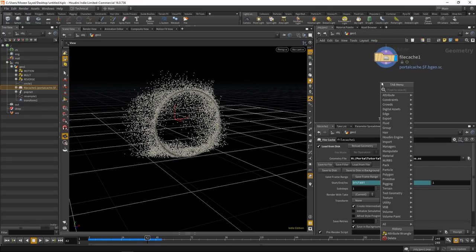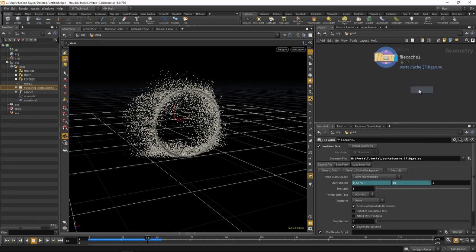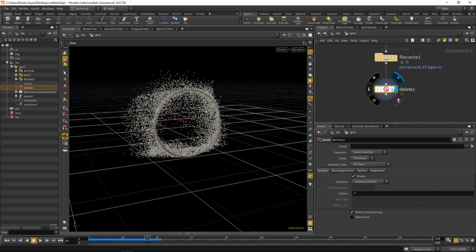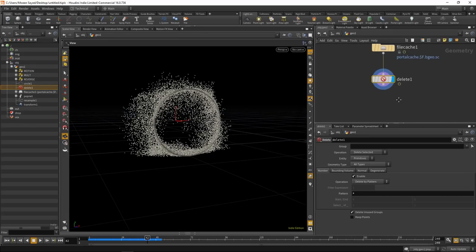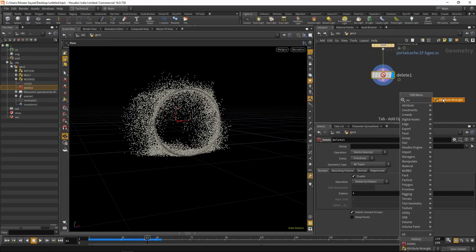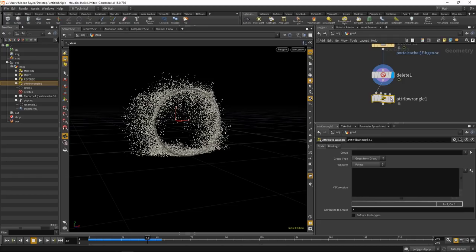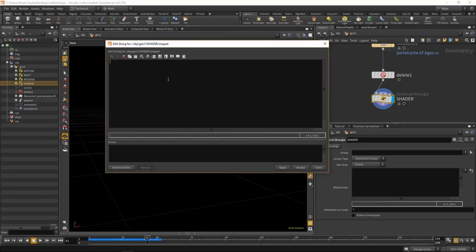Next, we need to just remove this ground plane, so drop a delete node. And where it says pattern, set that to star, and that'll delete all primitives. Next, drop an attribute wrangle, and this will be our last wrangle. Call this one shader. Hold Alt-E to bring up our string editor.